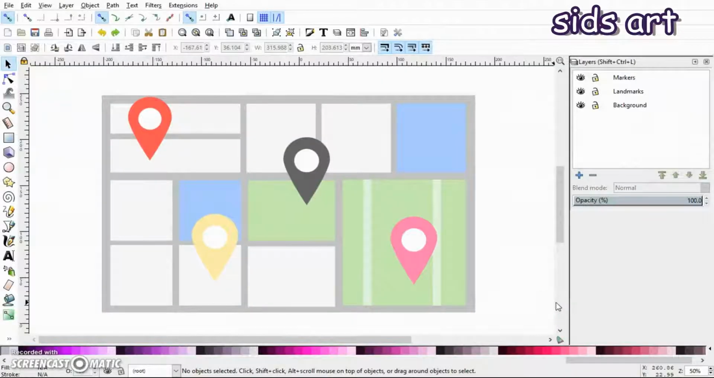Hi everyone, this is going to be a very short video about layers. Now, I use layers quite a lot in my drawings because it allows me to isolate my objects without getting distracted by other objects.